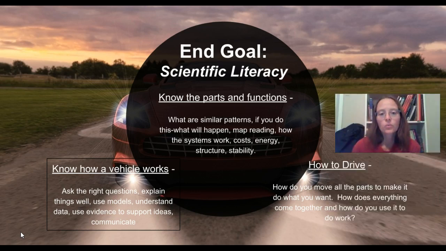Okay, so this is similar to the three dimensions of science. So if you know the parts and the functions, that's like the cross-cutting concepts. There's patterns, there's cause and effect. If you kind of know how the vehicle works, that means you know the hows and whys, like what the radiator does, what the brakes do, that kind of stuff. And then the basics on how to drive would be like the content.